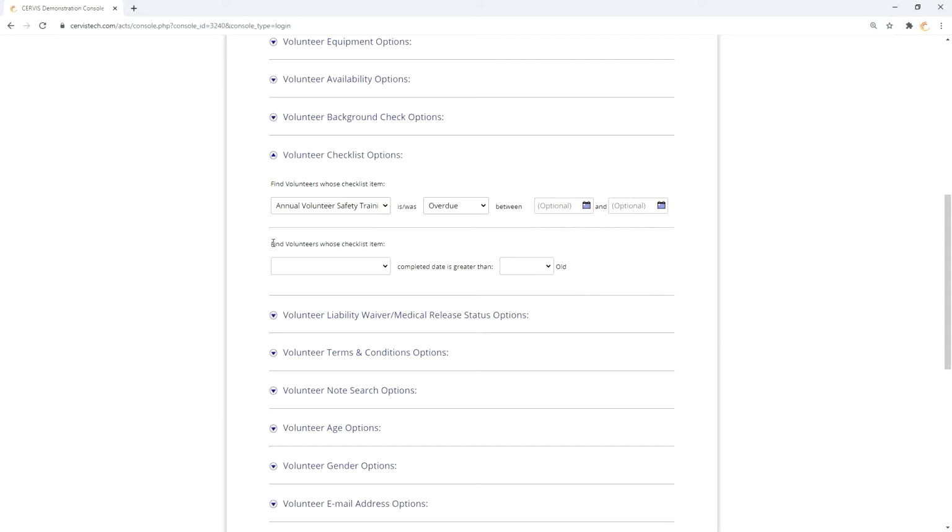The other search function is directly below that. It says to find volunteers whose checklist item, and again, you select a particular one. And then the option here is to find a checklist item that has a completed date that's greater than a certain number of months old.